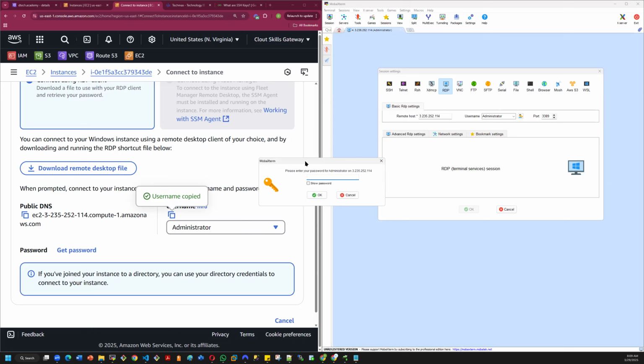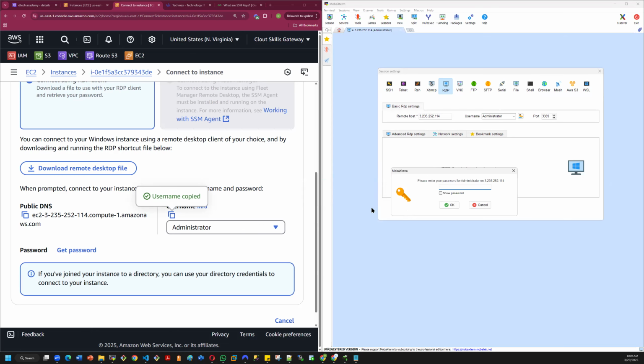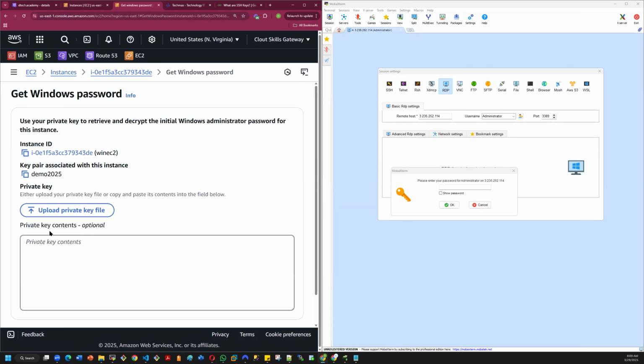When you click OK, it's asking you for your password. Now you don't have the password, so what you do is say get password. It's going to open another page for you like this, and it's going to decrypt, to translate the .pem key into a password.